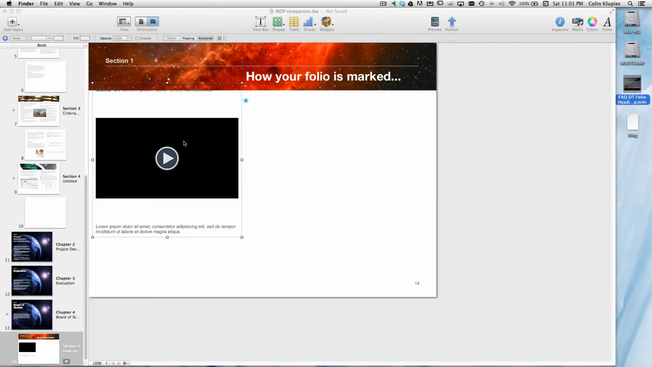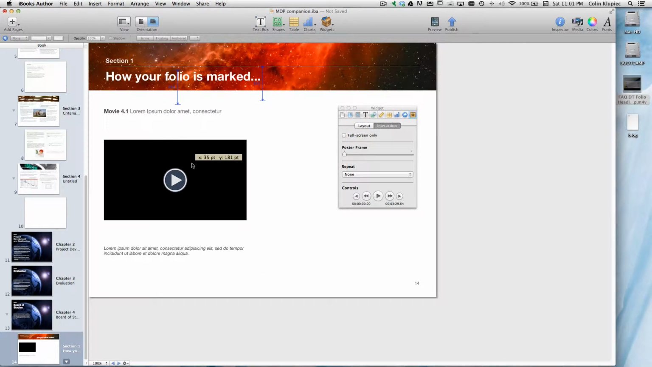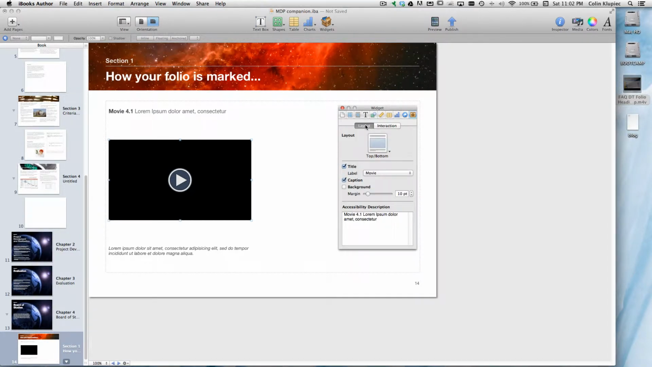You can see that I need to do a little bit with the formatting because obviously that doesn't look terribly good. So if we click and hold, we can drag it around on the page. And you'll see the little blue indicators coming up to tell me exactly where it is, and that's now centered inside that column on the left-hand side of the page. In the inspector, over here, it's telling me that it's a widget, and I've got a few options for layout and interaction. We'll start with layout.